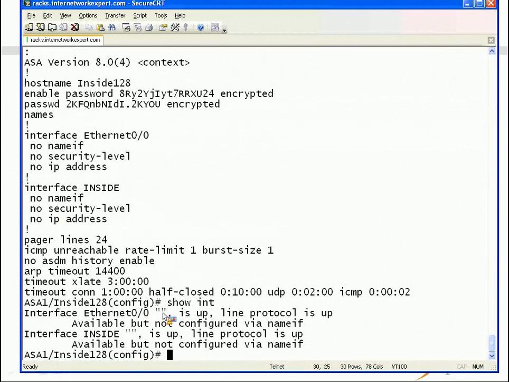In this case, I have these nice double quotes with nothing between them, which means I do not have any nameifs on my interface, which, as we discussed earlier, is going to cause problems. And it does mention available but not configured via nameif, even though we do show that the line protocol is up. In the event we did have a main interface shut down, our sub-interfaces or our interfaces passed through to the context would show as being down.